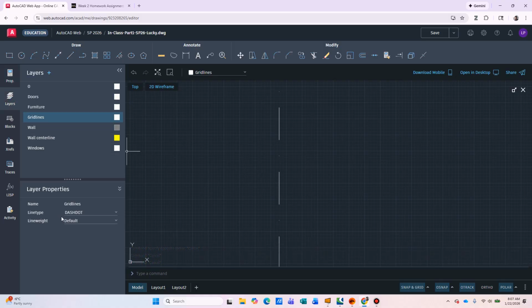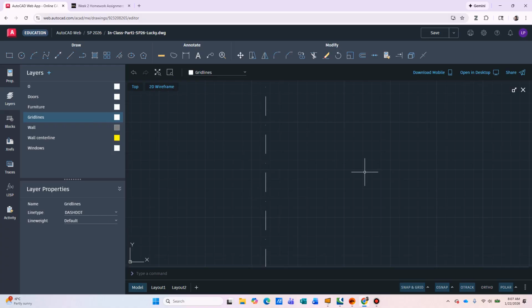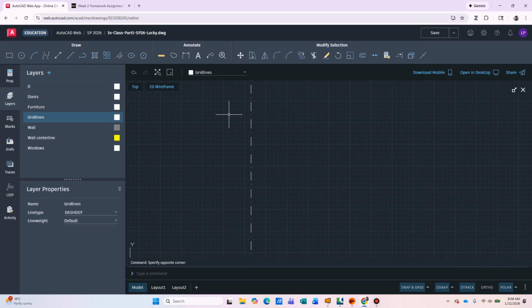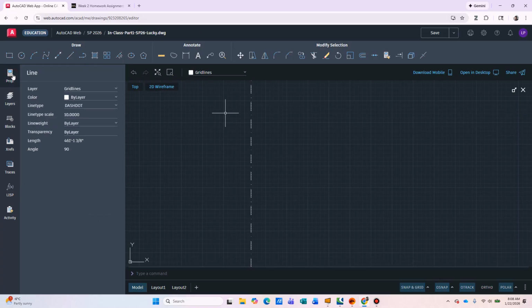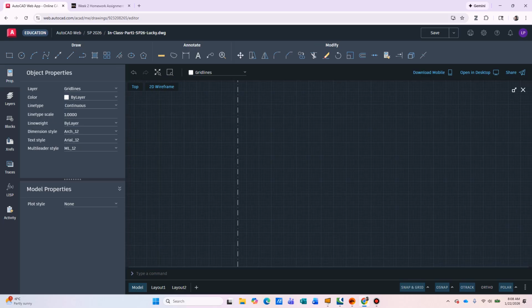So again, on the layers, you can customize the line type and the line weight of the line. But if that doesn't change the line style of the object that you're drawing, then you might need to select the line that you've drawn and go to the properties window, which is just above the layers group. And with that line selected, you can inspect the line type and the line type scale.